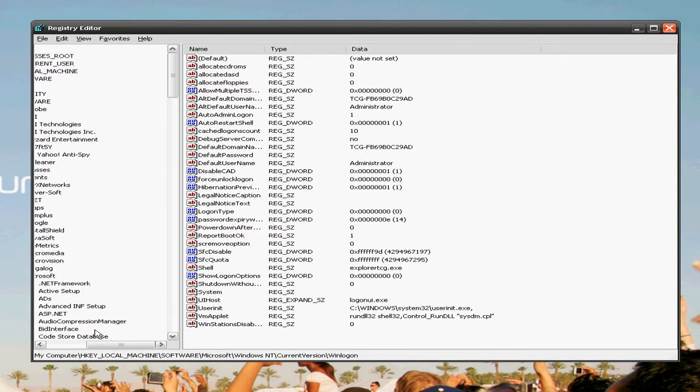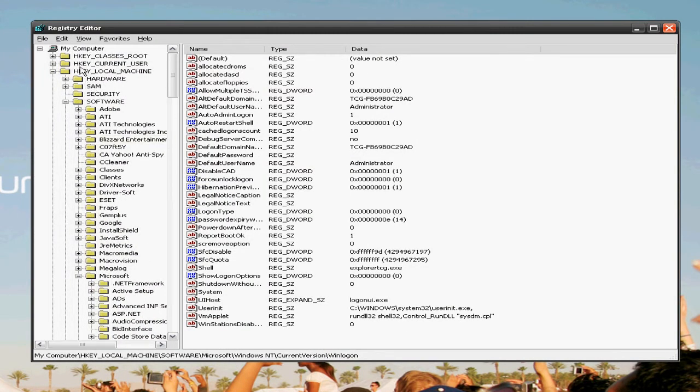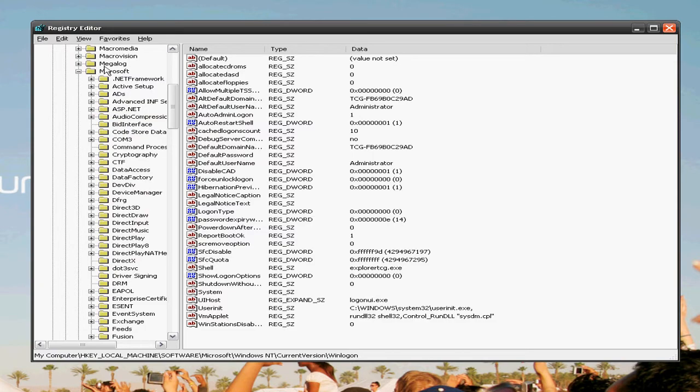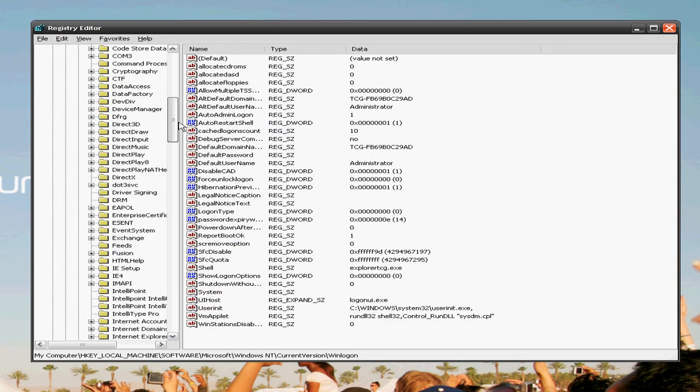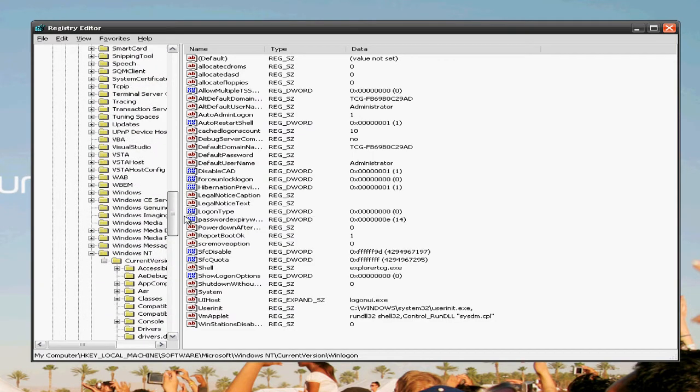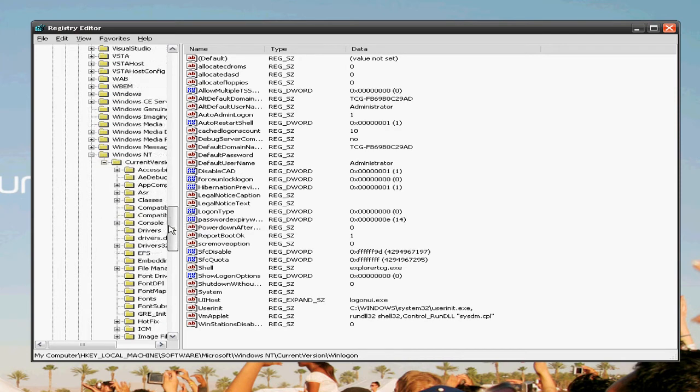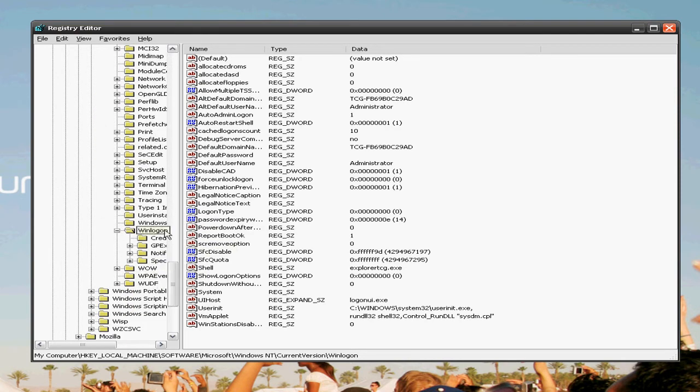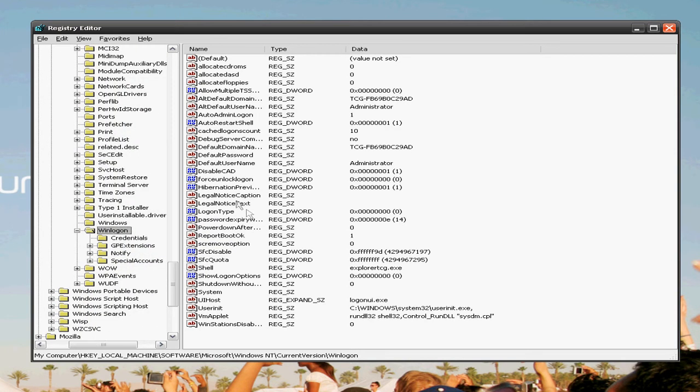Now in Registry Editor, expand HKEY Local Machine, then expand Software, then expand Microsoft. Now go all the way down and expand Windows NT, then expand Win Logon. Don't expand it, I'm sorry, just click on it.